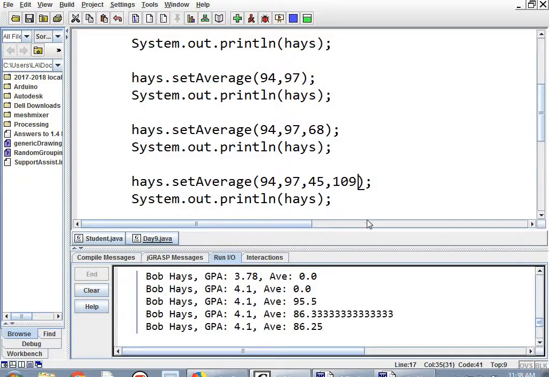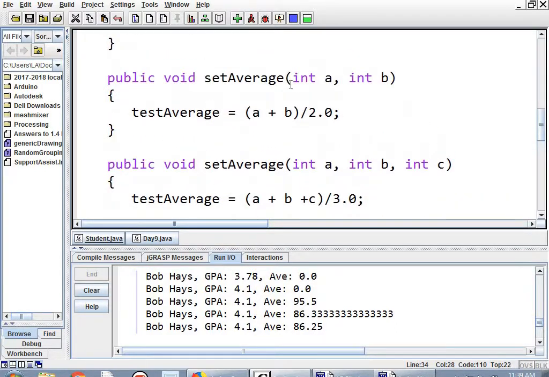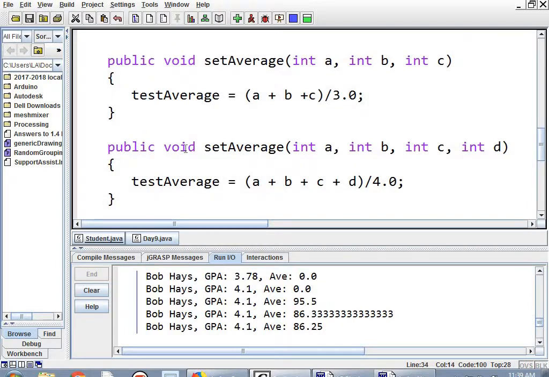So this is using different methods. I've got set average used 3 different ways, and you can't always do that. We can do that here because we know that over here it's defined 3 different ways. There's set average with just 2 things, set average with 3 things, set average with 4 things. And these are all void methods. So there's nothing getting sent back. It's just setting the average to that thing. That's it.